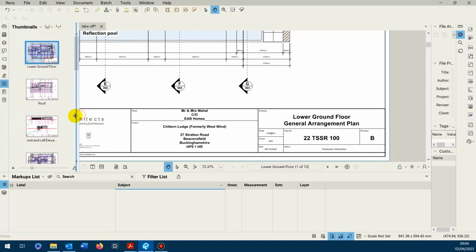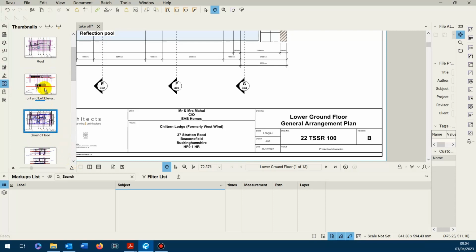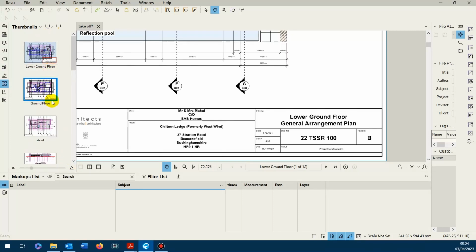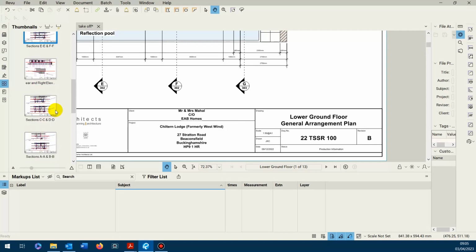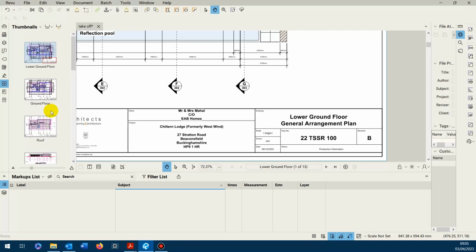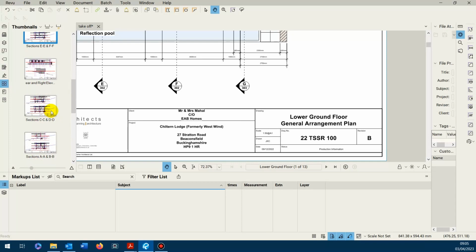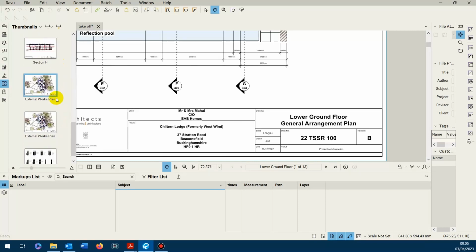I've discovered also that if these are not in the right order and you've imported them, you can shuffle them in here. So we've got lower ground floor, we want ground floor next, then the roof, front and left elevation, another elevation down here somewhere, rear and right. So we've got plans, elevations, then all the sections.